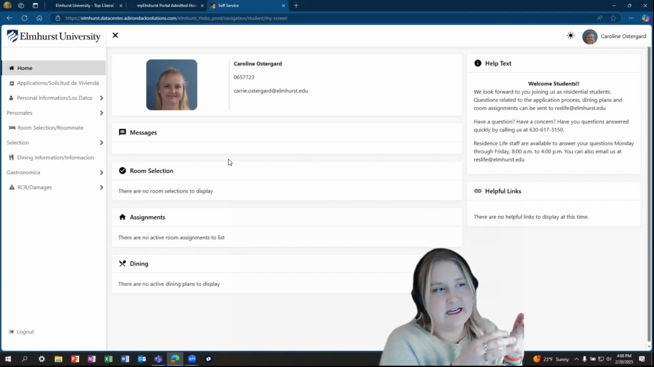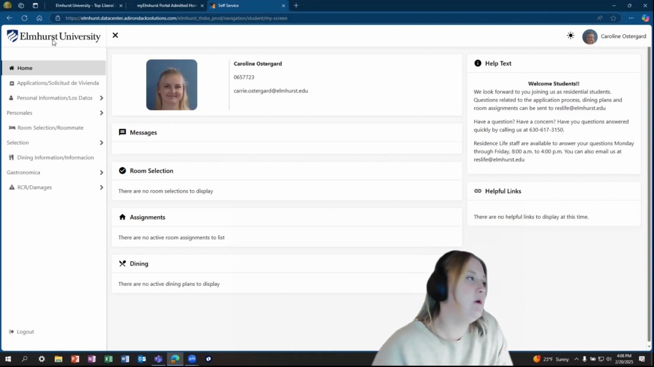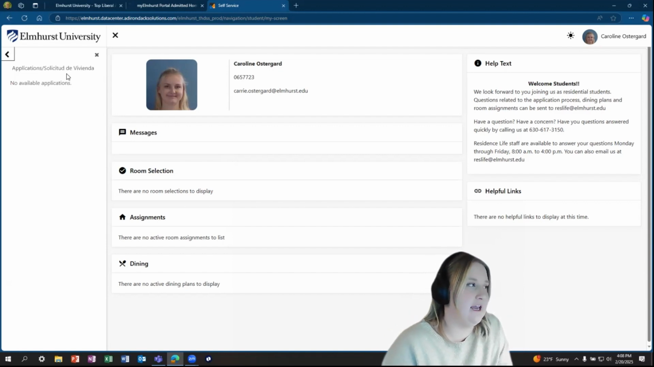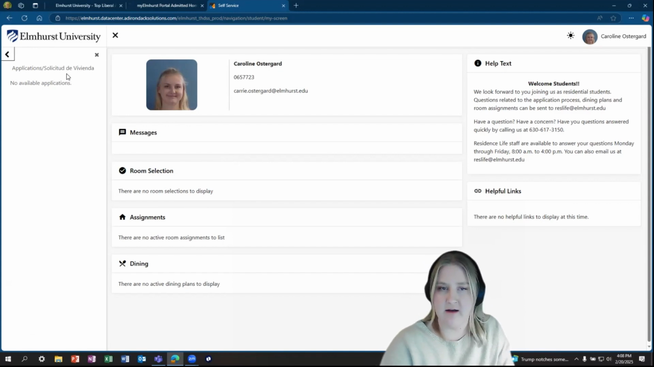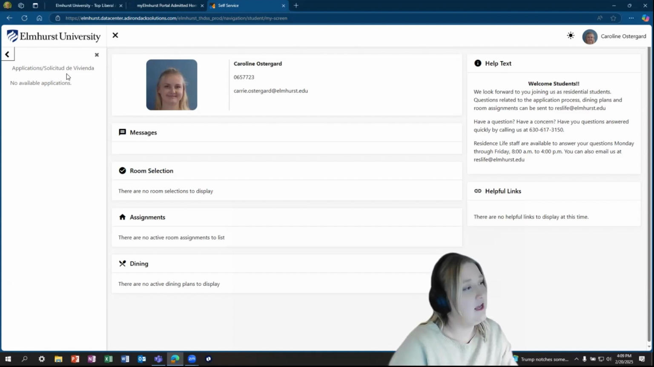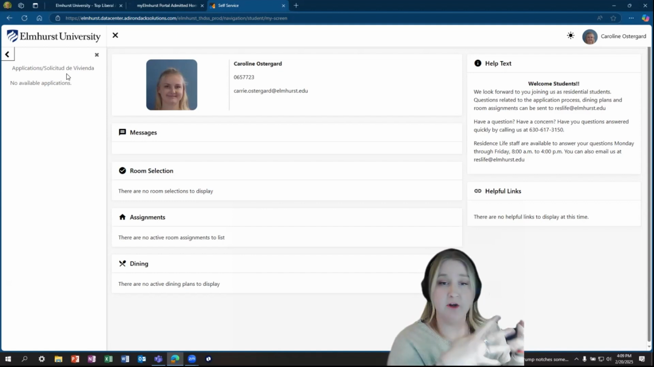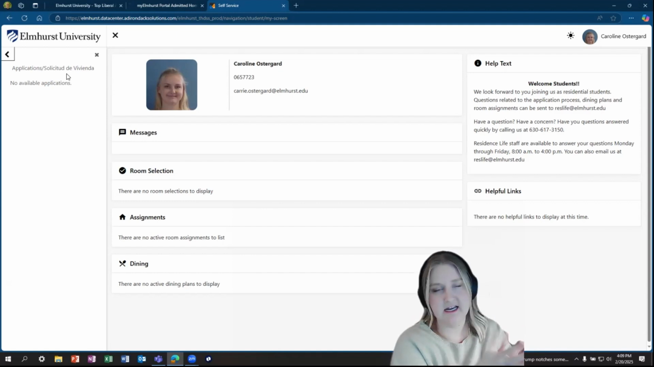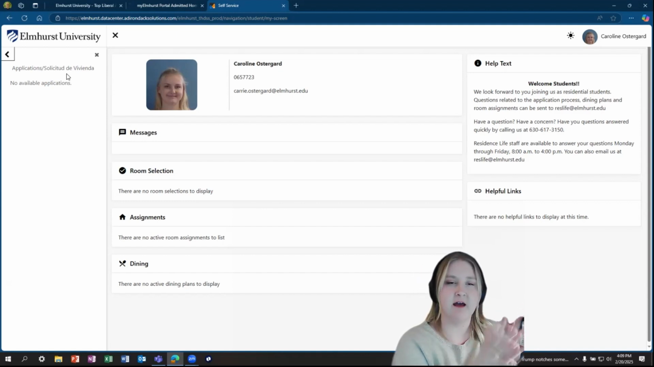You have your housing deposit in, the housing application is open. You are going to find it here under where it says applications or solicitud de vivienda. Now, it's not open for me right now, but you'll find a few standard things on the housing application when you are doing it from your end. It'll ask about lifestyle preferences, roommate preferences, those types of things. And it's also going to ask about building preference. Now, we house students based on best fit. This is the opportunity to put your preference in, but it's of course not a guarantee that you're going to get that top choice. So just keep that in mind. But if you have a preference, feel free to put it in here.